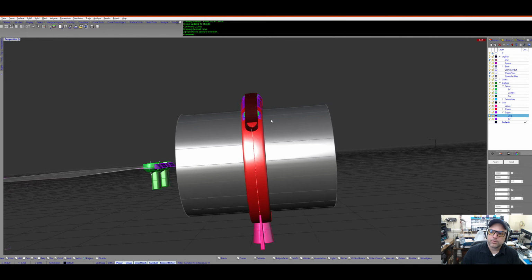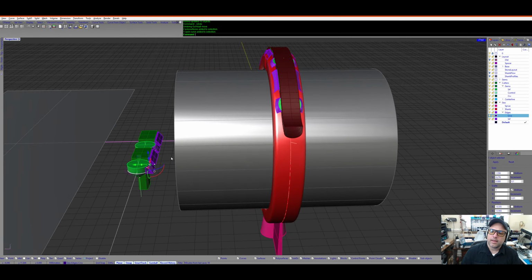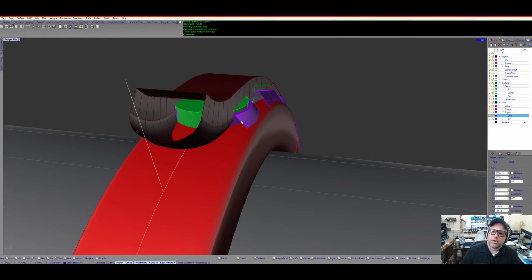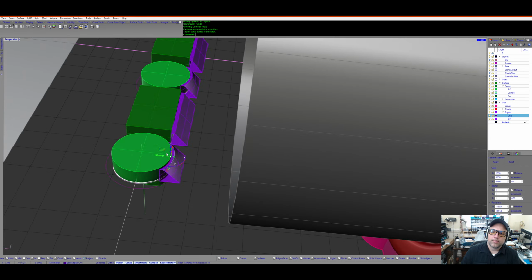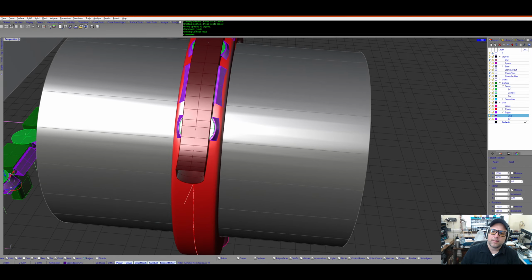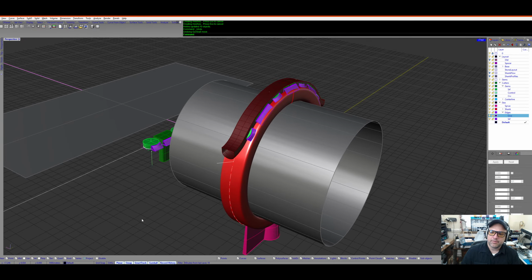So this is how I would save a file. I haven't capped these. These are open surfaces, so I don't break history. So I can move that, and it updates here as well. So this is where I like to save a finished file.